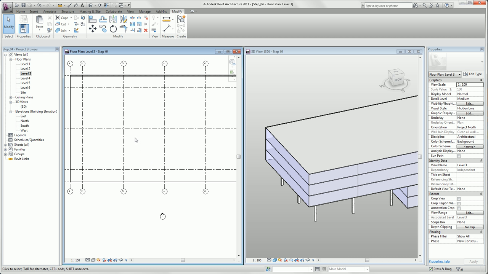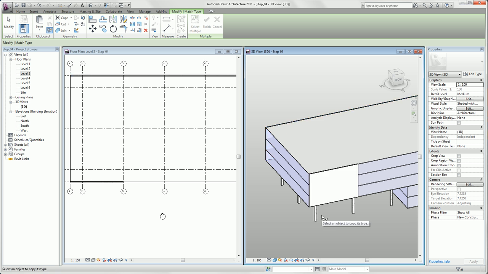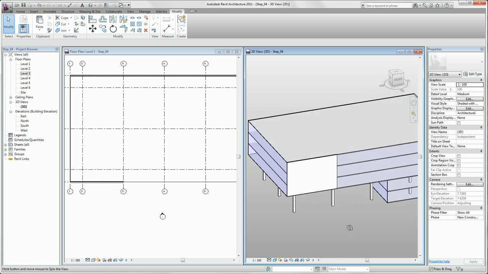Now we want to match our element type. Select our exterior wall MPK on the north side and match the element type on the south side. So here you see Revit creates here the exterior wall. Now we want also to extend our columns.